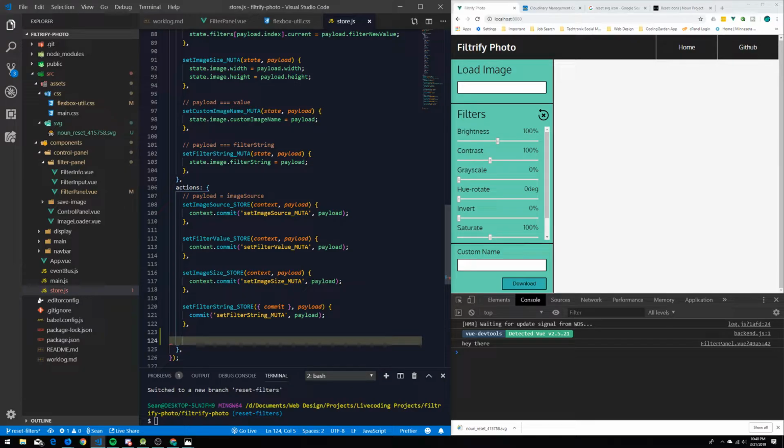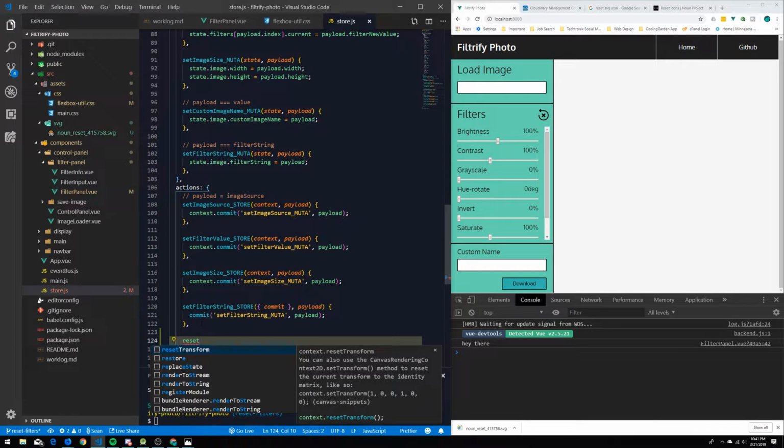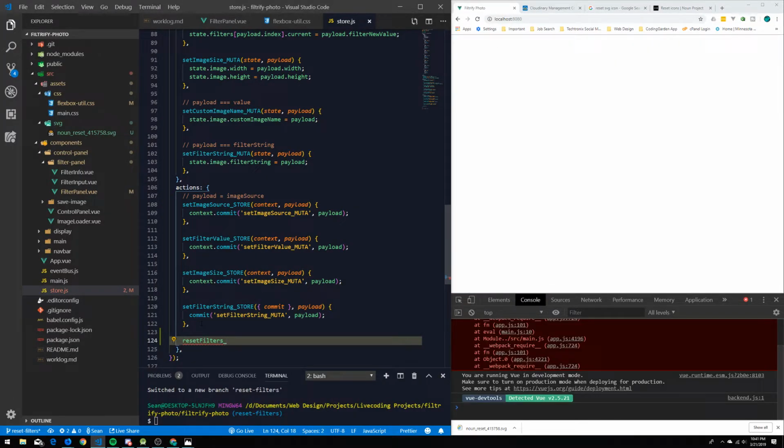So let's start by writing an action, and it'll be reset filters store. And you don't have to do the store. That's not required by any means. If you're new to Vuex and you're just checking this video out, first of all, thank you. Second of all, you don't need to do this store or this mutation modifier or anything like that. That's just a naming convention that I go for that helps me keep track of what's going on and which one it is, because I name them the same thing, but one's a mutation, one's an action. So yeah. All right, cool.